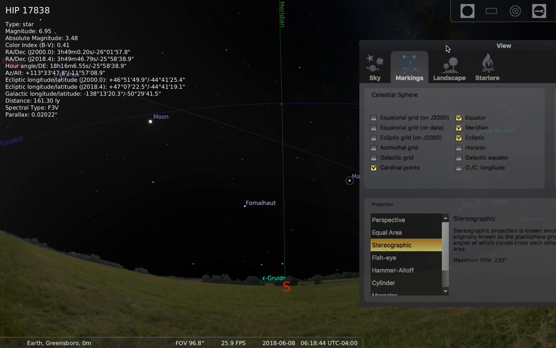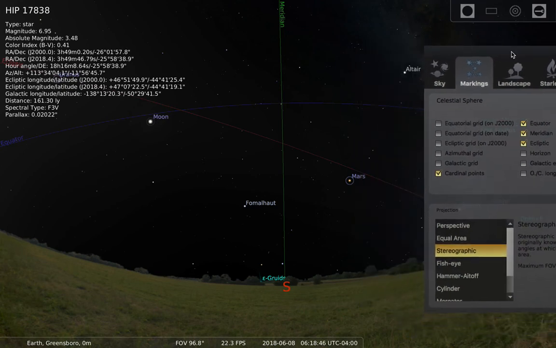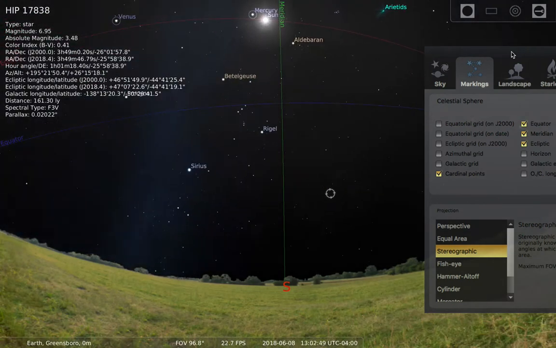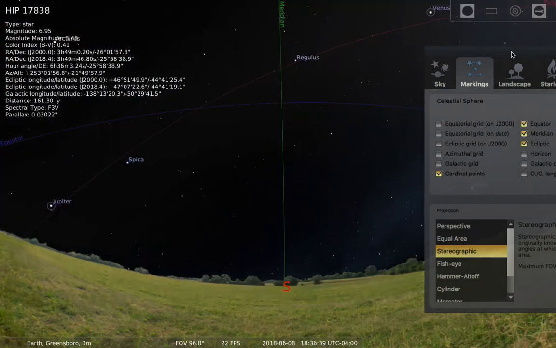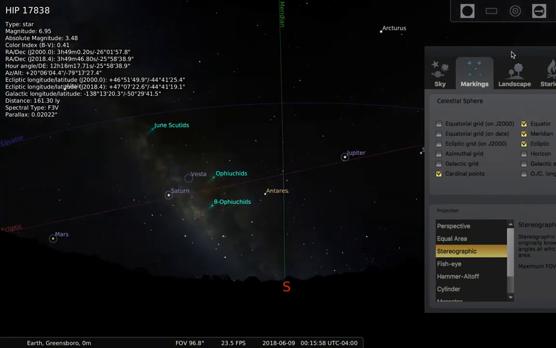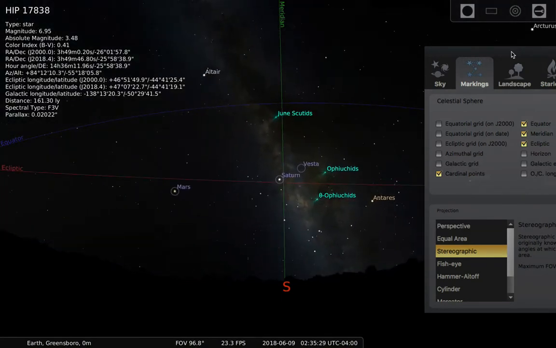Here's the ecliptic. The ecliptic is the plane of the Earth's orbit around the sun. It's also the plane of the other planets' orbits around the sun, more or less, plus or minus a couple degrees. So you will always find the planets, and the sun, of course, somewhere near the ecliptic. So there's Jupiter, here's Vesta, a dwarf planet, Saturn, Mars.